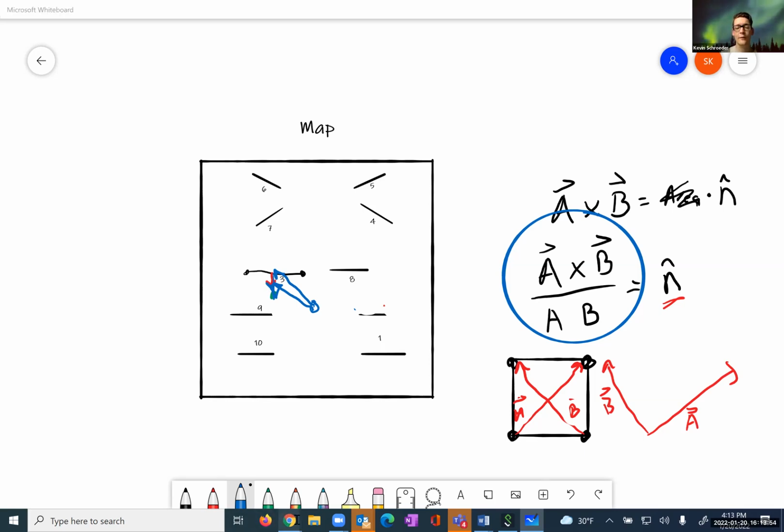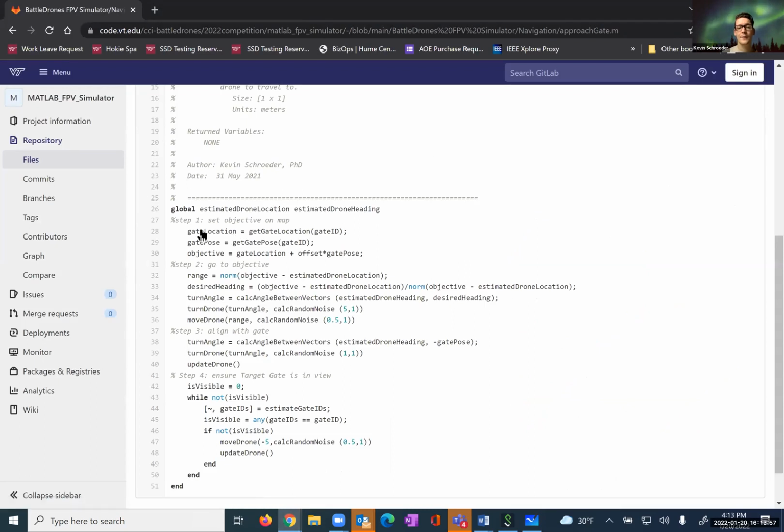Okay, so if we go and review this in the code, this is what you'll see. We get a vector that is the gate location. So this is from the origin to the gate. Then we're going to get gate pose. This is also information that comes from the map, and it's going to use a cross product. Now we have those 2 vectors together. And my objective, again, this is a vector, is just going to be the vector from the origin to the gate plus the vector from the gate away from it, the normal vector. And how far away? By the magnitude of the offset, okay? So that's all it is. Hopefully that breaks it down into pretty good chunks.